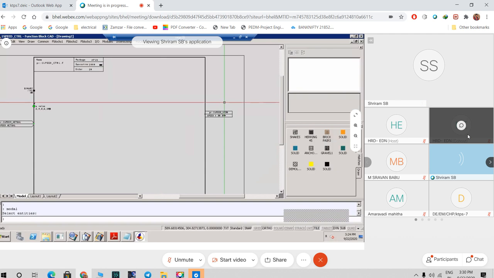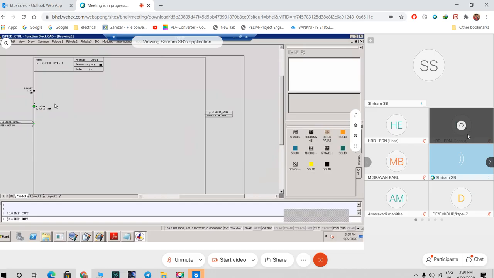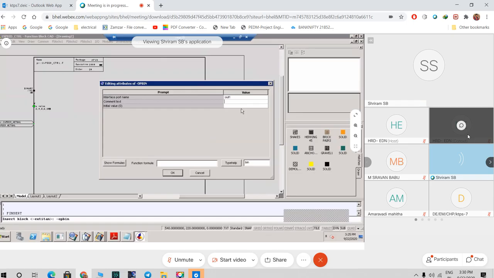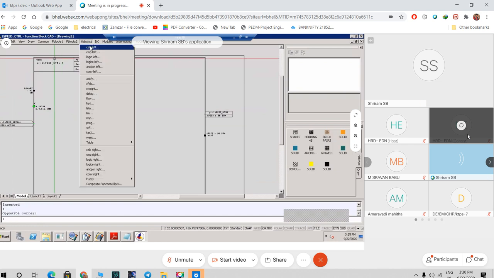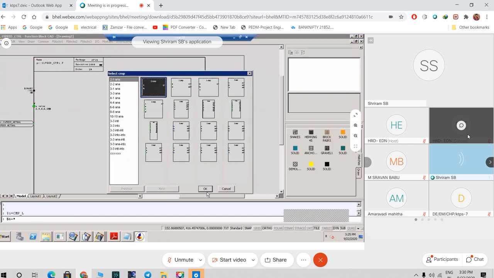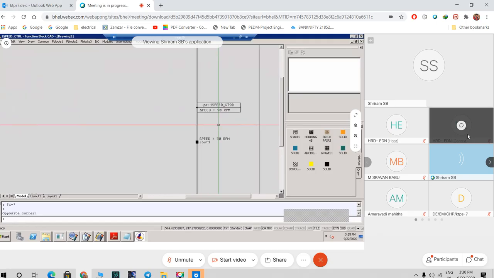Now we will see how to use these different ports in some other logic. Suppose I am also creating one interface output, and I will assign this also as speed greater than 90 RPM. Okay, now the speed actual I have created here. So now the speed actual is here, and these two blocks are there. That is, one is the direct access block and one is the interface out block.